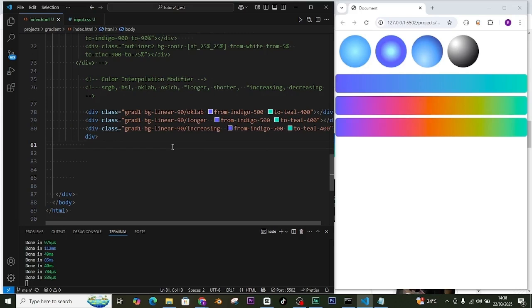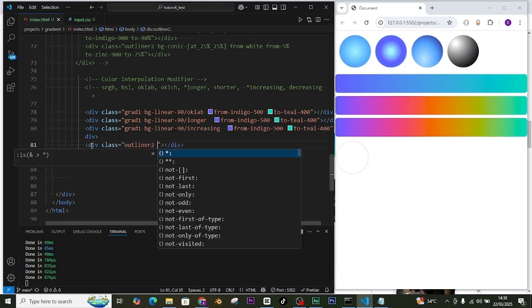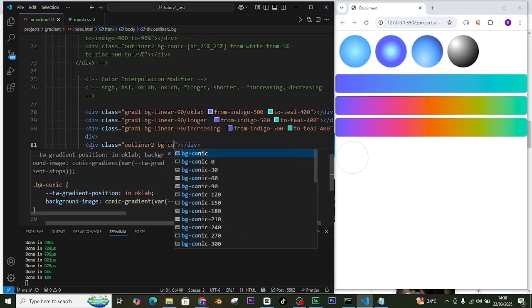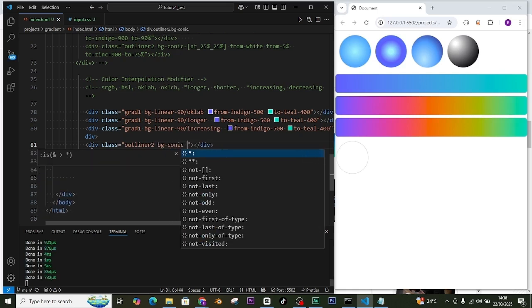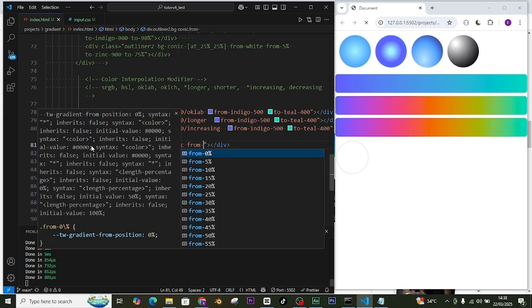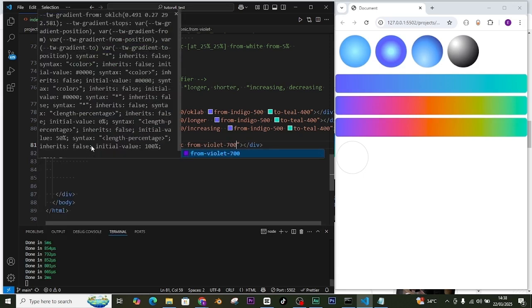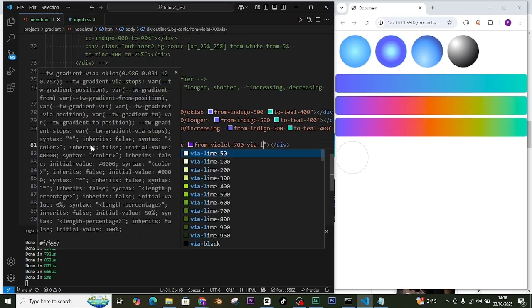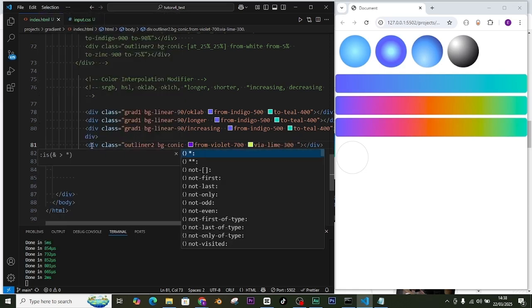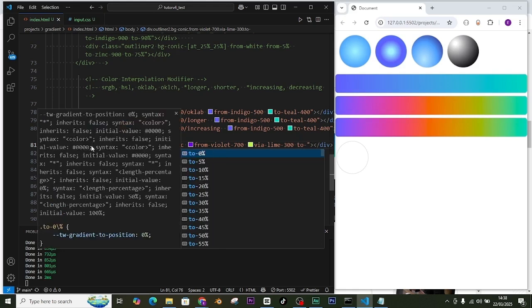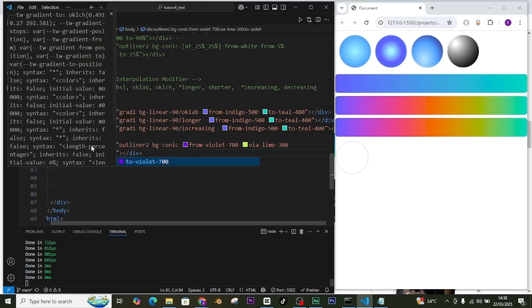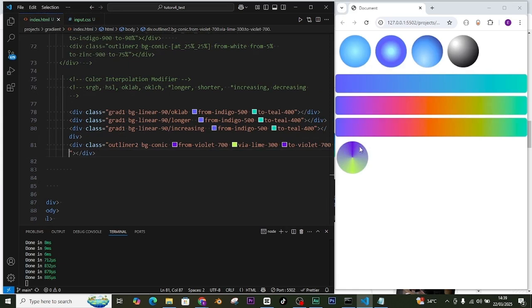The different hue colors can be more illustrated if we use a conic shape. So I'm going to say outliner 2, and then we're going to have a BG conic. So let's just give it a from color of violet 700, and then I'm going to give it a via color of lime 300, and then another to color of violet 700. This gives us a conic gradient from one violet to lime and then back to violet 700.